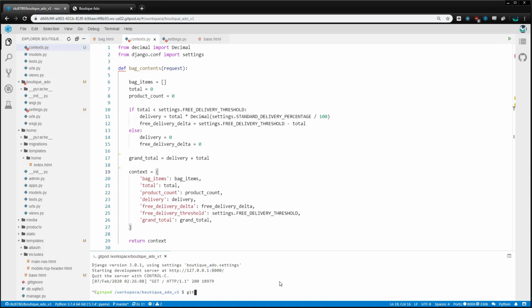At this point, I'm going to commit my changes, and in the next video, we'll start the process of allowing users to add items to their shopping bag.